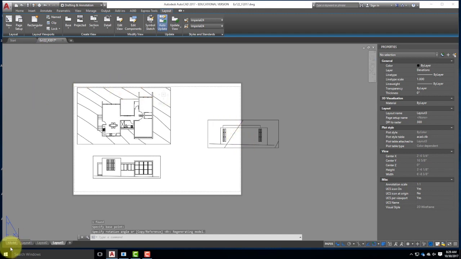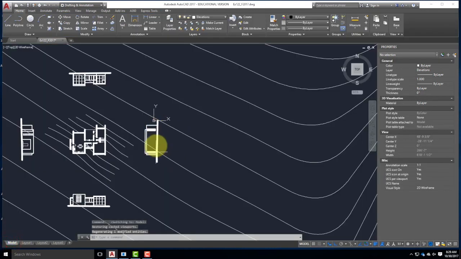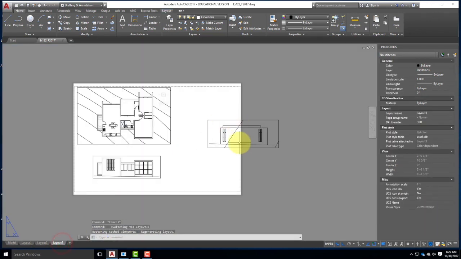So in Paperspace, my elevation is still on its side. But in Modelspace, my elevation is set up correctly. So this is the advantage here, is I can temporarily change all of these things in Modelspace to make the layout work. Yeah? Yes. So whatever you do, whatever you change in Modelspace will show up on these views.